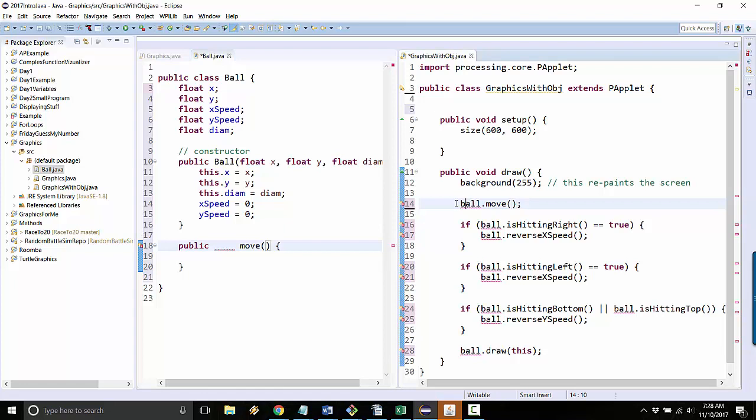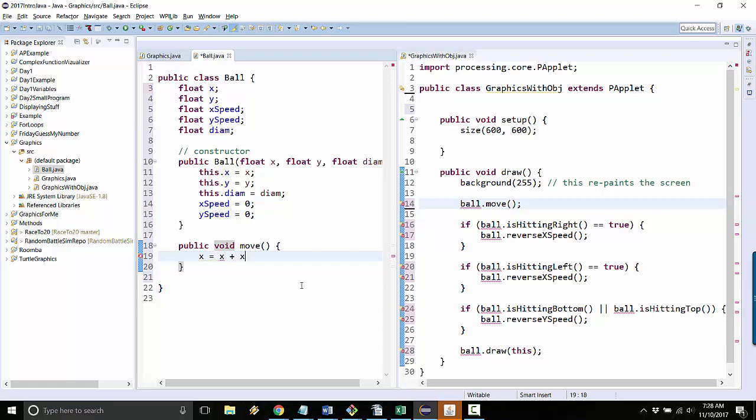And it's also not giving me back any answer over here. I'm not saying like result equals something. All it's doing is changing the facts that are inside the ball object. It's changing the variables. So I don't need a return value, so that should be void. And now I'm just going to say x equals x plus x speed and y equals y plus y speed, because that's what's going to move me based on my own speed.